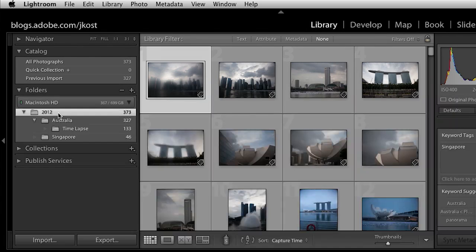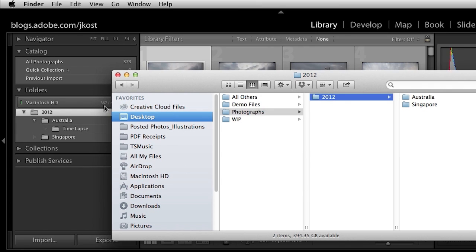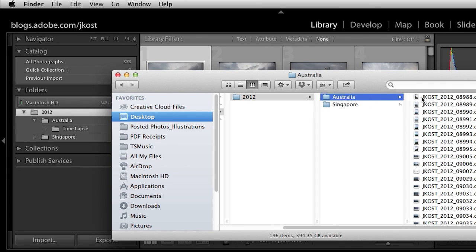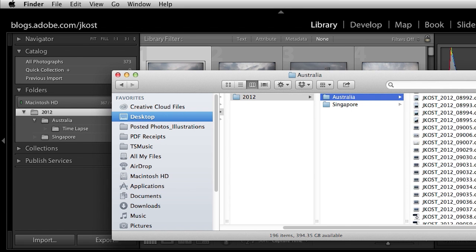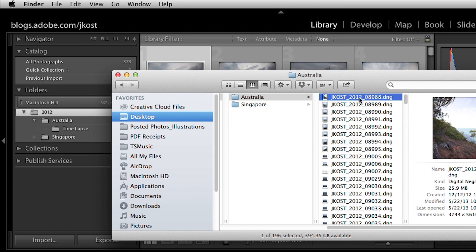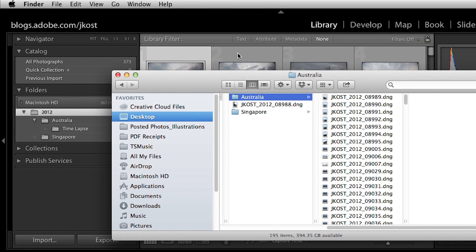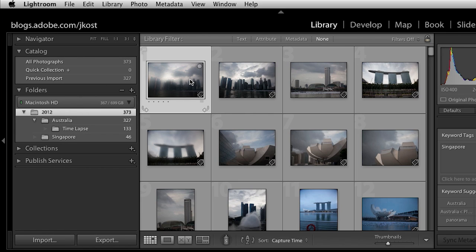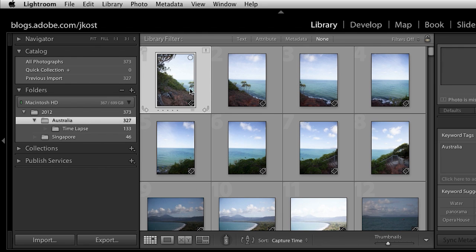All right, I also just want to take a moment to point out what's going to happen if you do move your images in the operating system and not in Lightroom. So let's go over to the Finder here, and let's say, for example, that we go into the Australia folder, and I'm going to take one of those images, and I'm simply going to move it outside of the Australia folder. Now, when I return back to Lightroom, and we click on the Australia folder, you can see that I have a little warning up here.